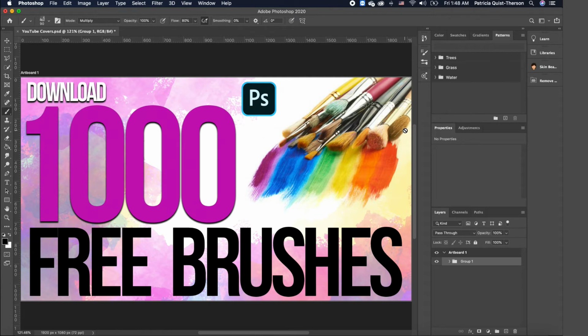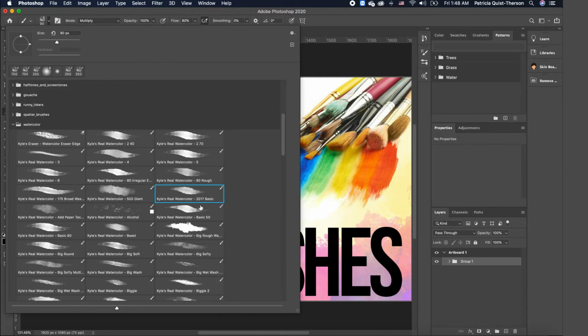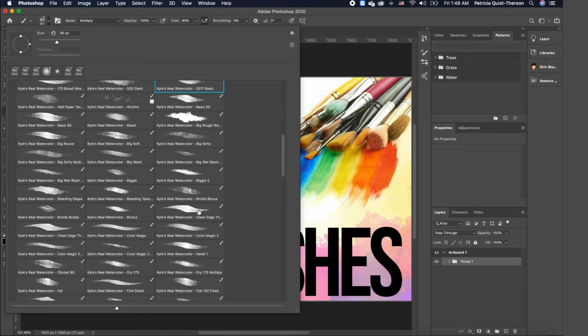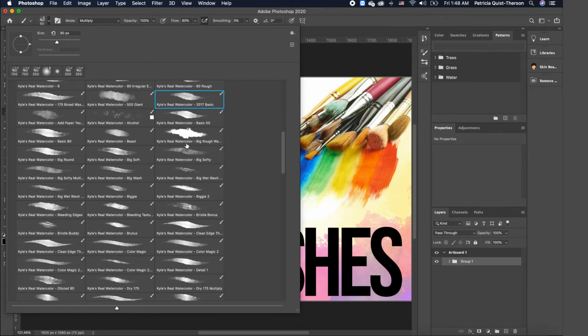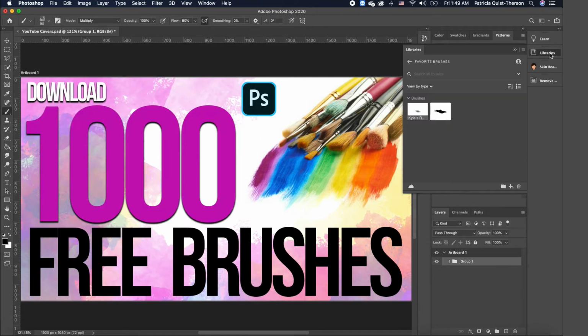What if you want to create your own favorite brush library so that you don't have to go through all of these 1,000 brushes to get to what you want? Let's say I want to save this watercolor brush. You want to click on your library, click on the folder icon, which will create a new group for you. Now, let's say my brushes, I'm just going to name it that way for you, my brushes.